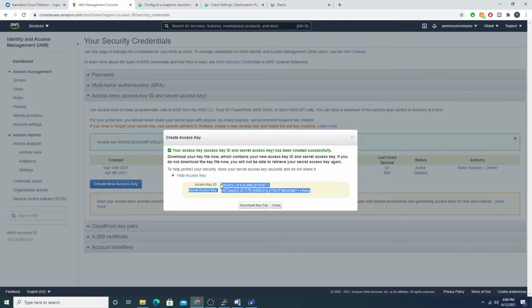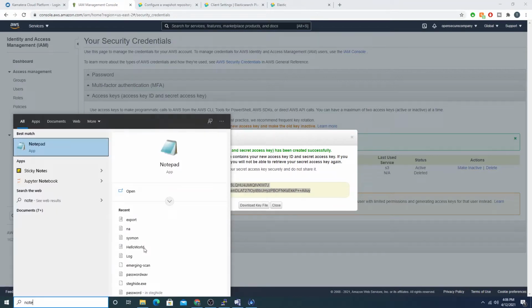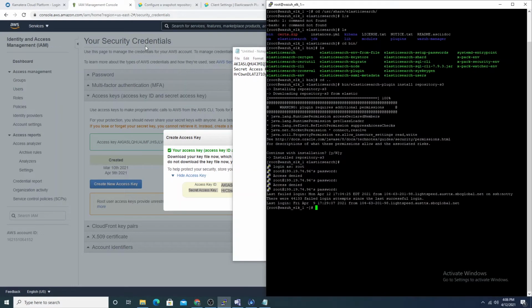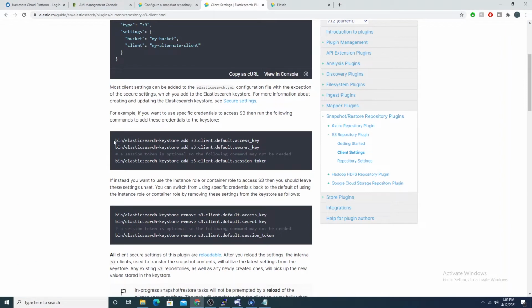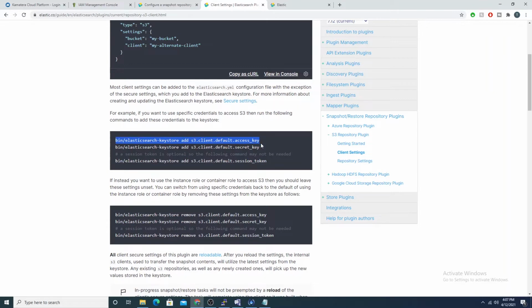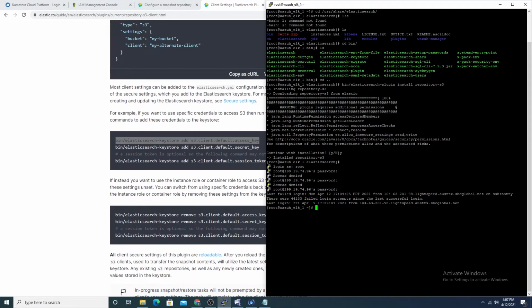So I will go ahead and copy these just off to a notepad off to the side here and get back onto our Elasticsearch server, and I will call the Keystore. Similar to how we enabled our S3 integration, I will call the Keystore with these two commands. So I'll add my access key and then I'll add my secret key. So we will go ahead and run this guy.